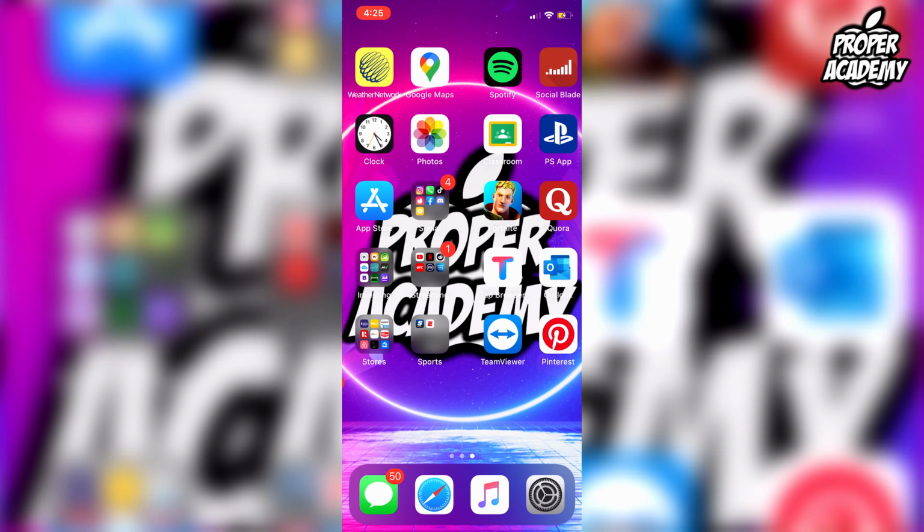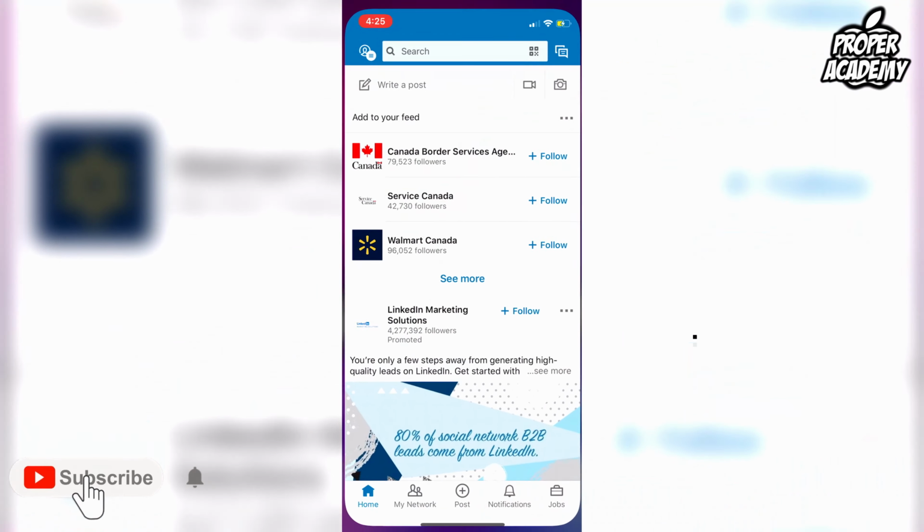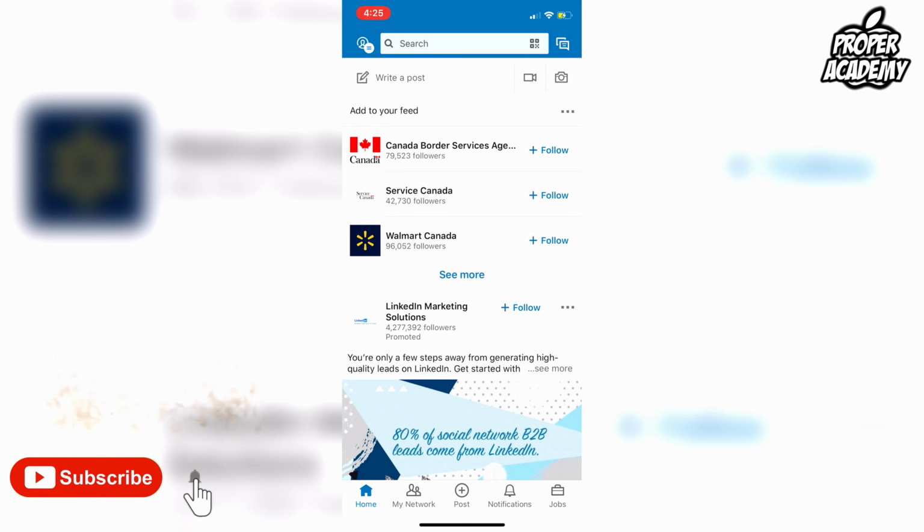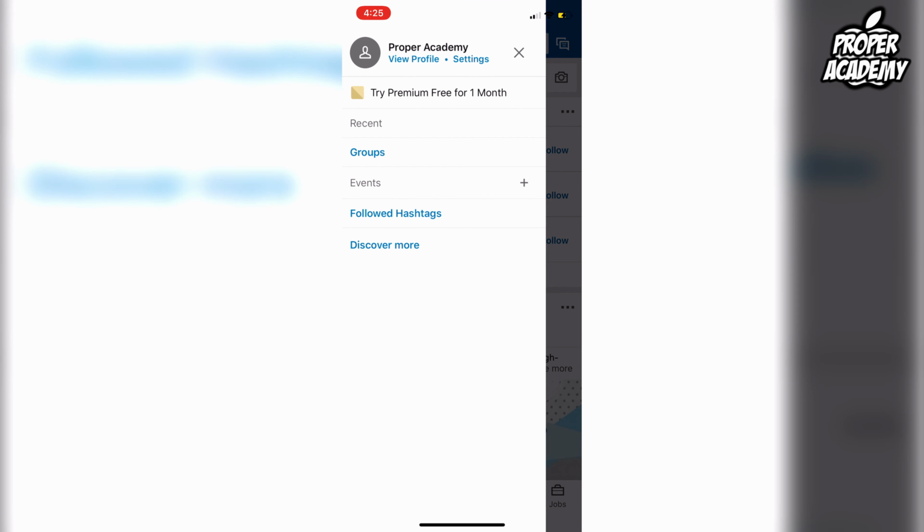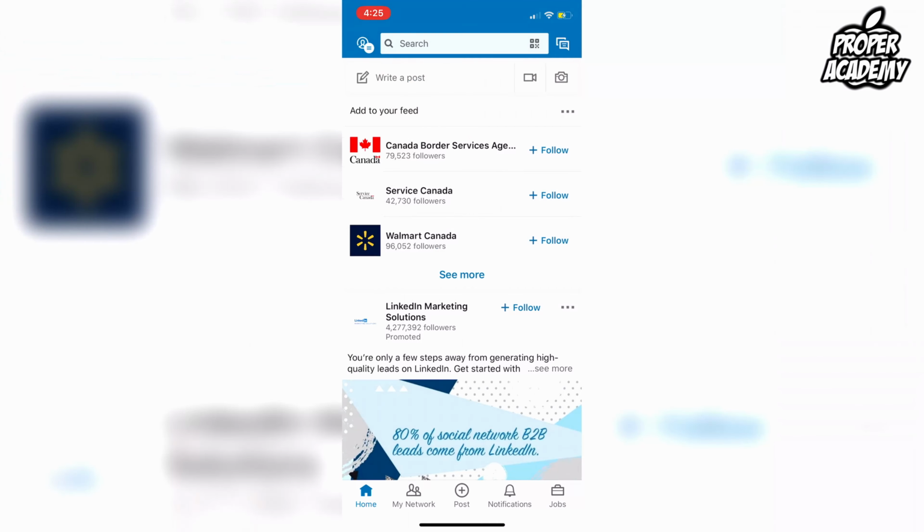All you have to do is head over to the LinkedIn application, open the application up, and once you're on the application you can go to the top left where you see the little person and the three lines. And you want to click on that, and then once you're on here right under your name where you see view profile and settings, you want to click on the settings option.